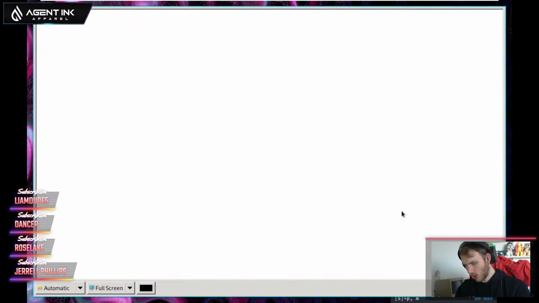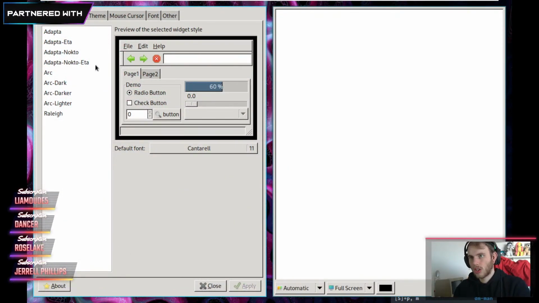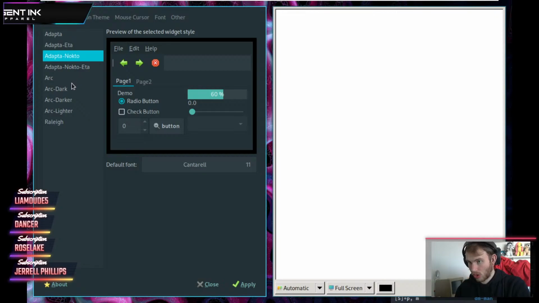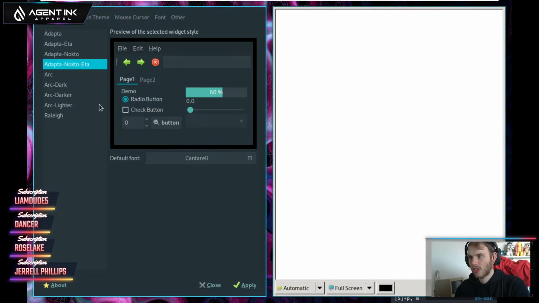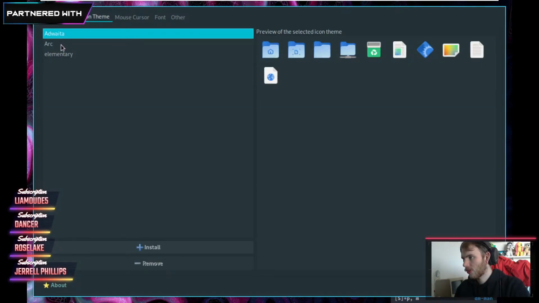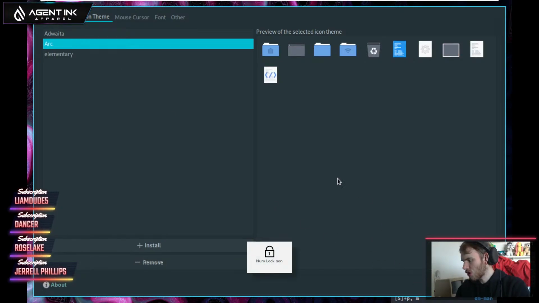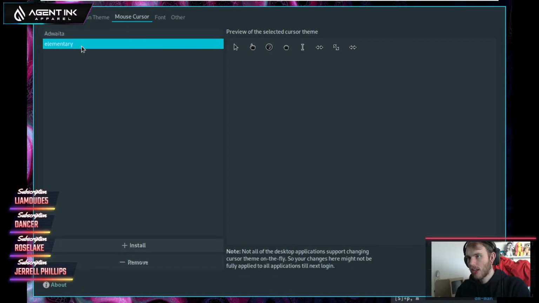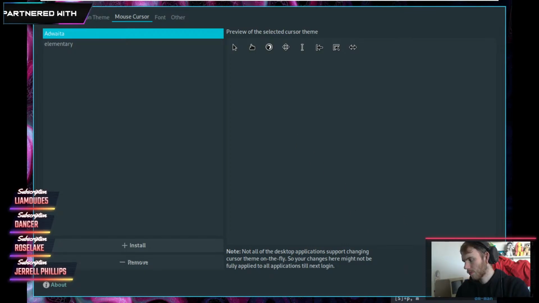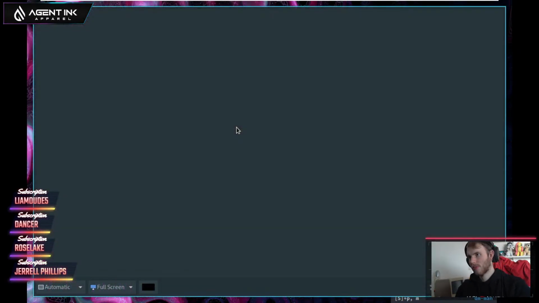We're gonna run nitrogen, and we're also going to check the appearance real quick, because that looks horrible. Which one of these themes do we want? Adapta Nokto. Agreed. Icon theme I also want to keep at Arc Elementary. Why do you ship Elementary with this? I am speechless. But it doesn't matter.